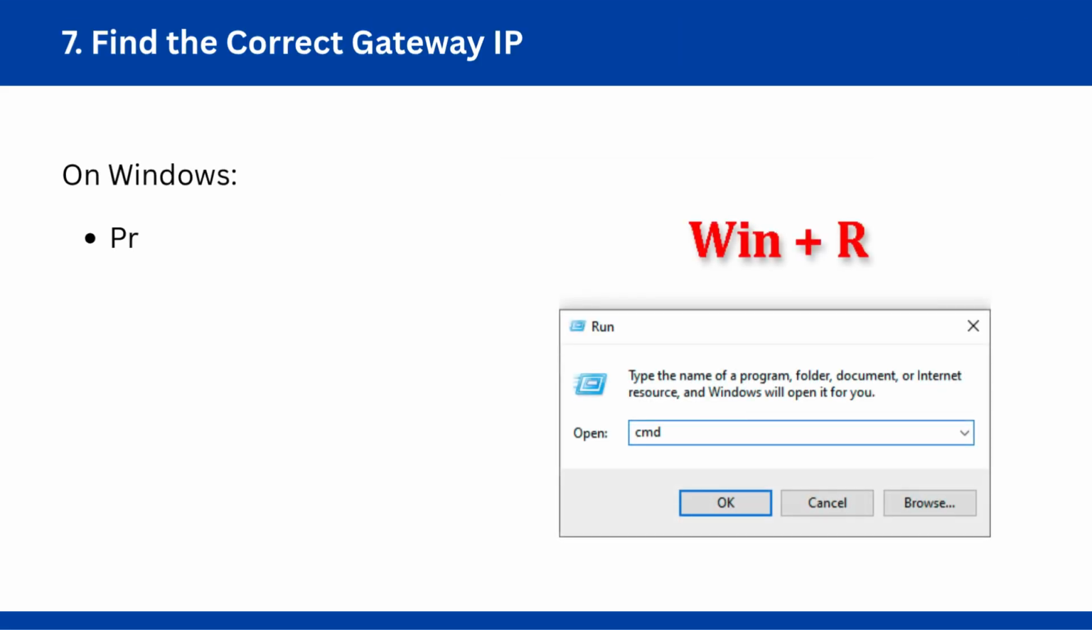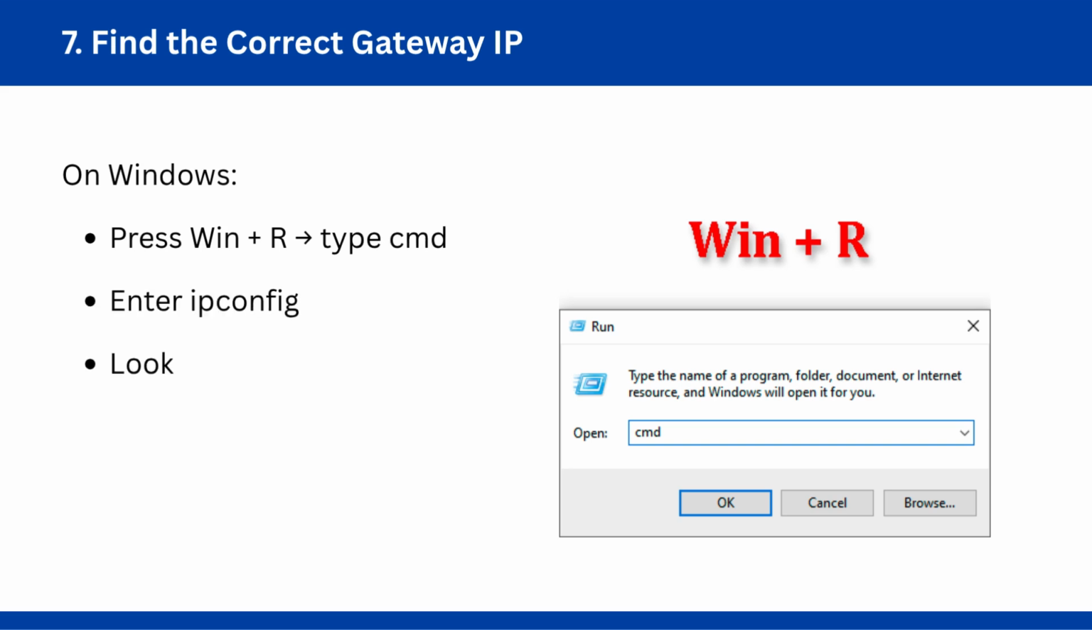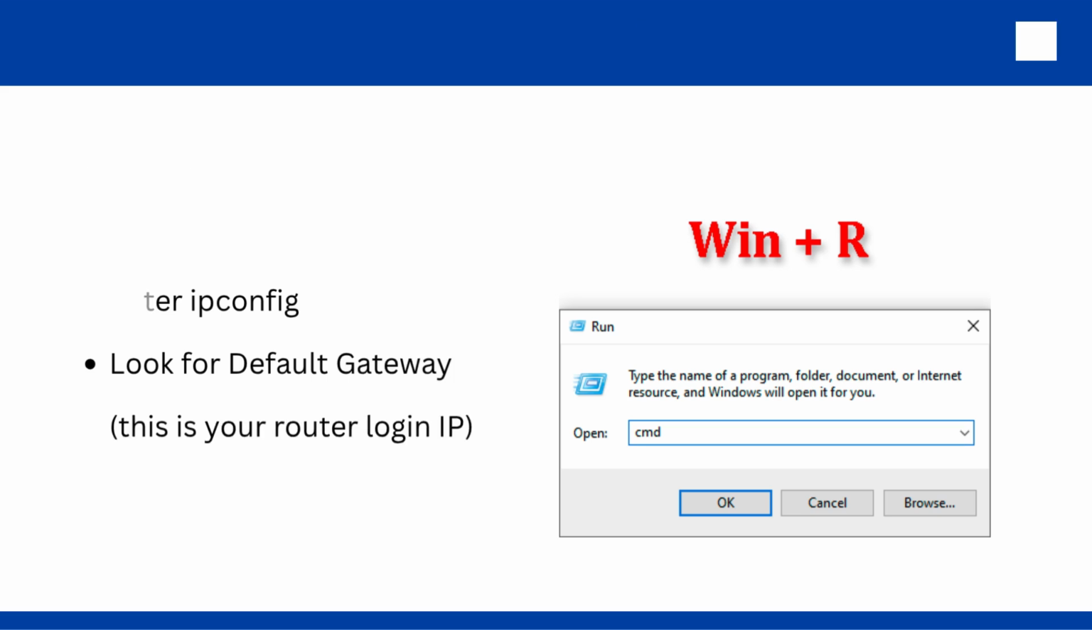7. Find the correct gateway IP. On Windows, press Win plus R, type CMD. Enter ipconfig. Look for default gateway. This is your router login IP.